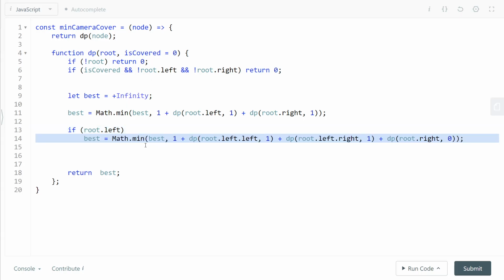Okay, so in that case, since we've installed one on the left child, the right child is obviously no longer covered, and we don't have to call anything on the left child itself. We have to call on its children. So we installed one on root.left, and now we need to check how many cameras it takes for its children, root.left.left and root.left.right. And notice that again they are already covered because we've just installed a camera on root.left, while root.right is not.